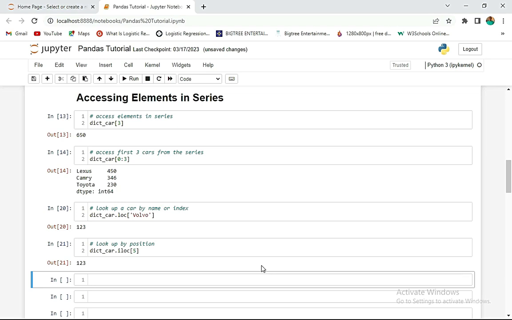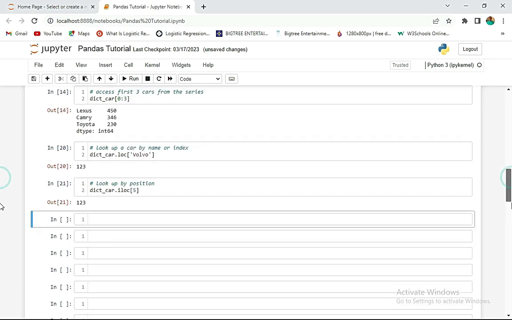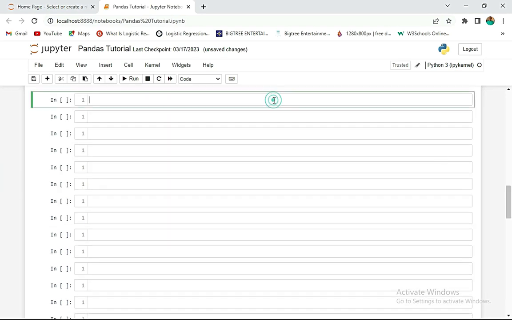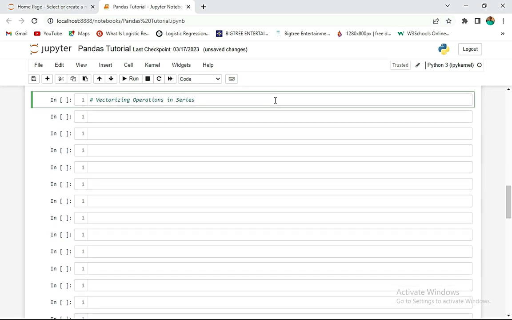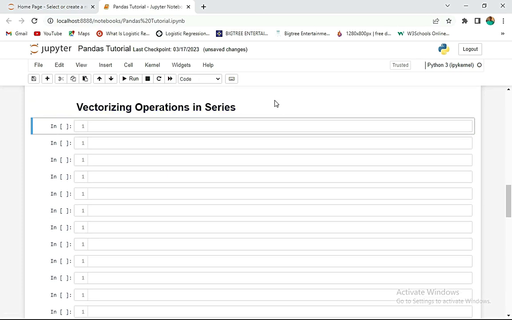Now proceeding forward, we can see how to vectorize operations in a series. Let's create a heading here: vectorizing operations in series. Okay, now let's see how we can do that. Let me make this a heading.